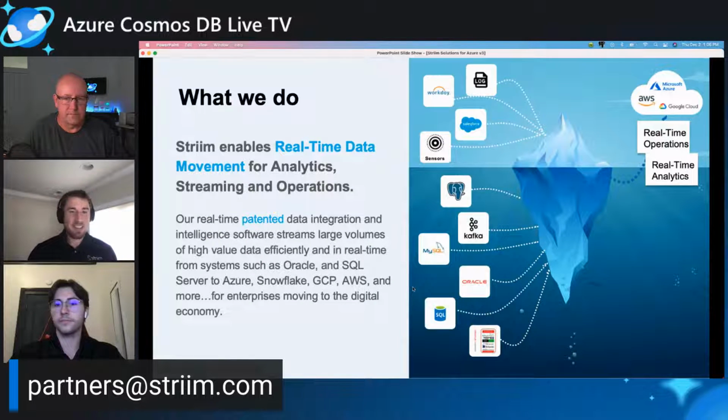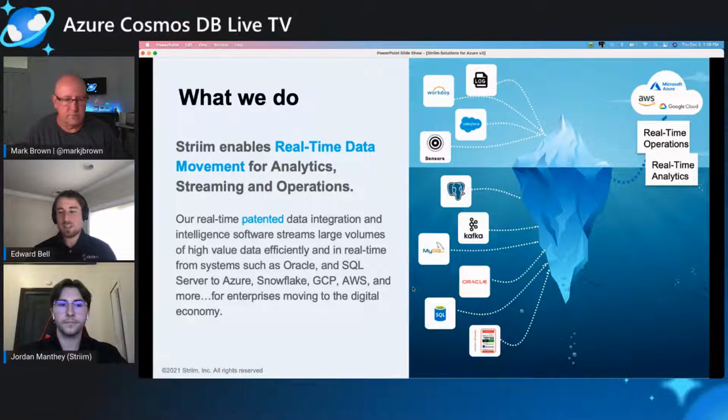So getting into what Striim actually does. As we were talking about earlier, Striim is a streaming ETL platform that enables real-time data movement for analytics, operations, and streaming. Oftentimes we'll see that companies miss out on some of their most valuable data when they rely on batch technologies. If these are really mission critical systems where you can't afford any downtime, Striim really liberates this data and allows companies to achieve digital transformation through these streaming data pipelines.